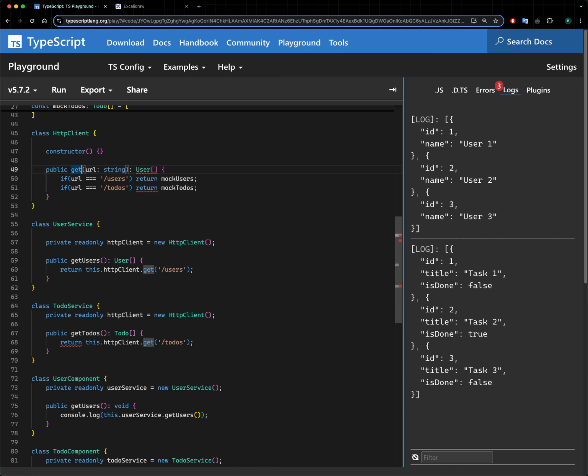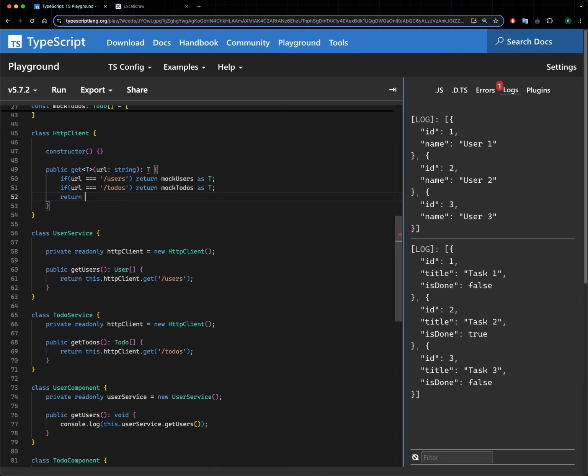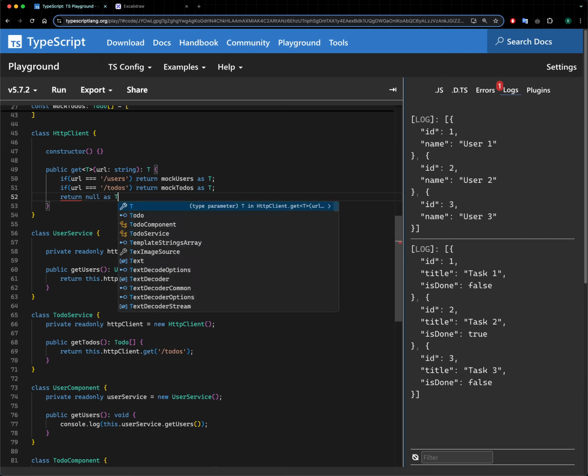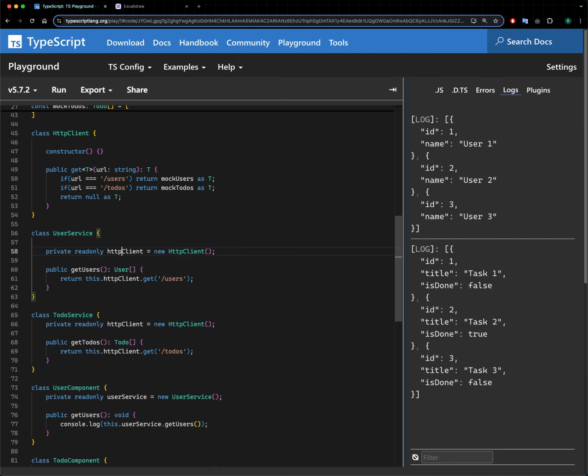If you have seen my other video on generics, this is a use case for generics here. So here we can say HTTP get can be of any type, and it will return that type. That means we can say this is of type T and this is of type T. And by default, if there is no matching URL, I will just return null as T. That means I can go to the user service call and say here, this is the user URL, User array being returned here, and the same for get ToDo array.